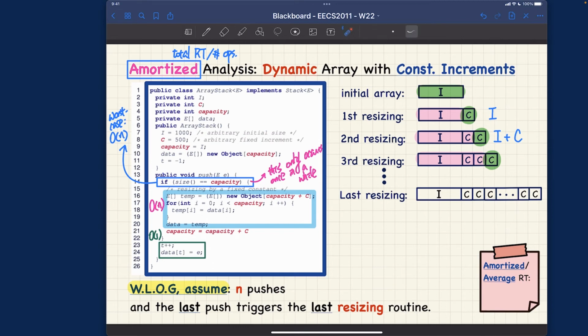And what will be the work that's required to do this copy over here? I plus C, right? Hopefully, so far it's very clear to you how the fixed constant strategy, fixed increments, actually works. I plus 2 times C over here, right? Let's now talk about what's going to happen in the last resizing, right? Let's now go back to our assumption. We're going to do n pushes over here, meaning that we're going to get exactly n items after the n pushes, right? And also, the last push triggers exactly the last resizing routine.